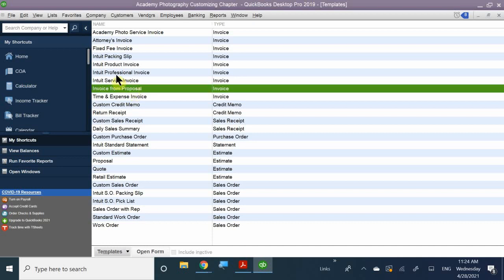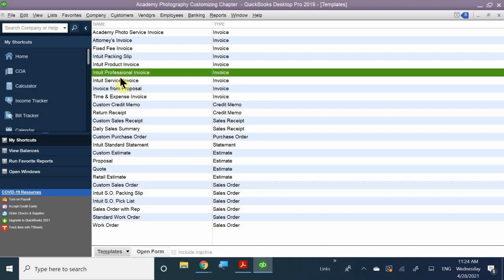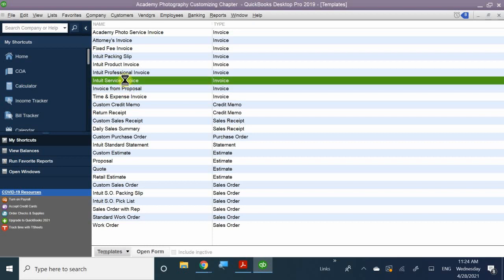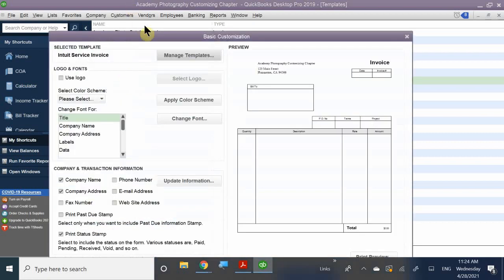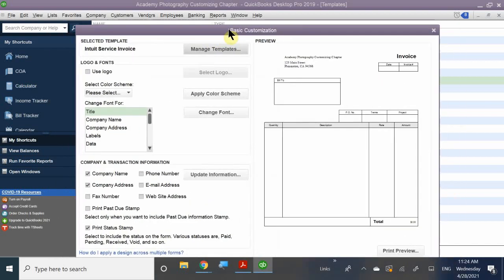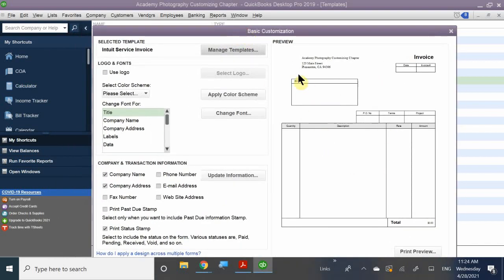So here, we'll take a look at this one. Let's look at a service invoice. If I double click on it, it's going to automatically pop up, and it gives me a little preview right here in the window of what it should look like.